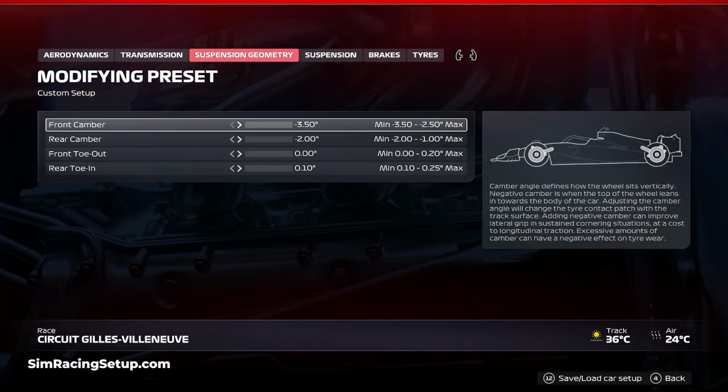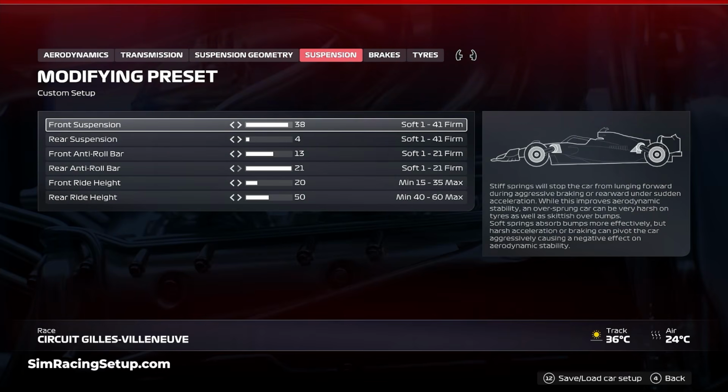With the suspension geometry, go left, left, left, left again. And then for the suspension, go 28 and 4 and 13 and 21 on the ARBs. This is a relatively universal approach for many faster circuits, and it helps the rear of the car stay planted during tricky corners. And then set the ride height to 20 and 50.